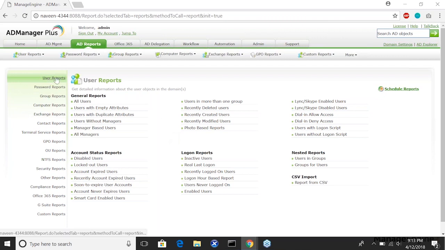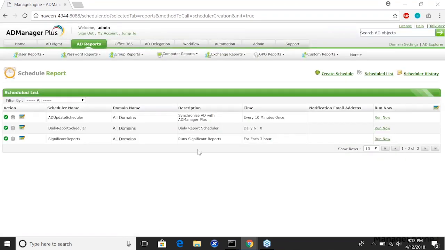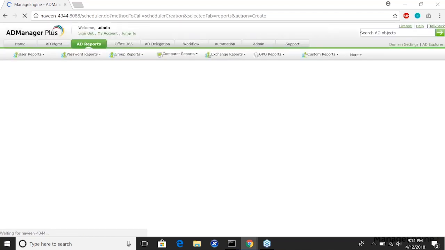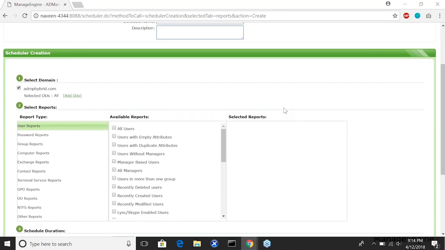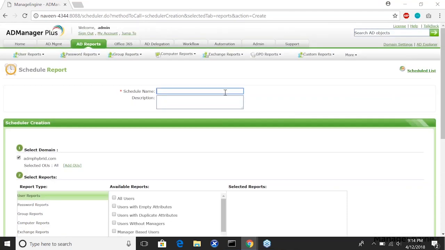Once we go to the AD reports tab, on the right side, we have the schedule reports option. So I click on schedule reports. Now any schedule reports that are already configured in the product will be visible here. Right now I don't have any schedule reports configured. So let's create a new schedule report. Okay, so the first step is to give a name for my schedule report.